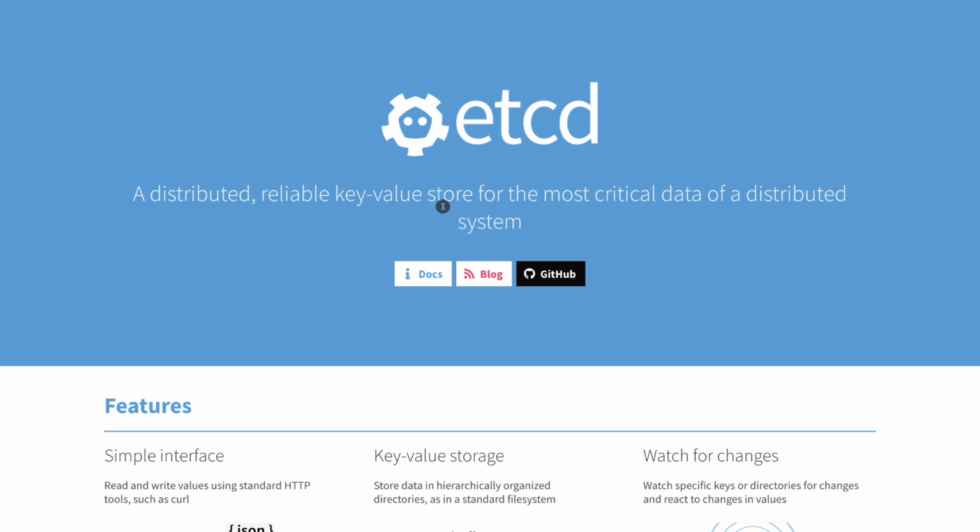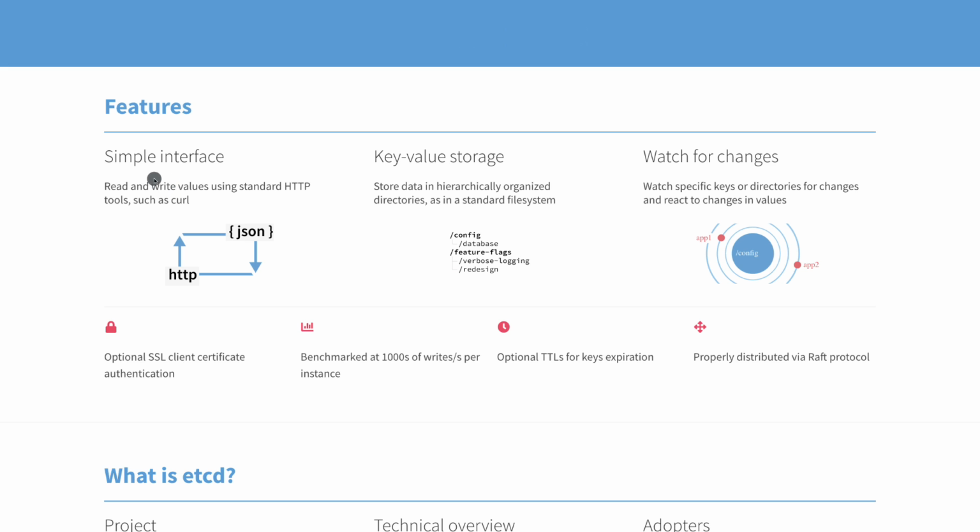So in here, I'm on the official website for etcd, and you can see that it's a distributed reliable key value store for the most critical data of a distributed system. You can see the features: it's a simple interface. It has key value storage. You can see that it stores the data organized in directories as in a standard file system. And here it watches for changes on specific directories, and it also reacts to changes. And you'll see why this is important in a second.